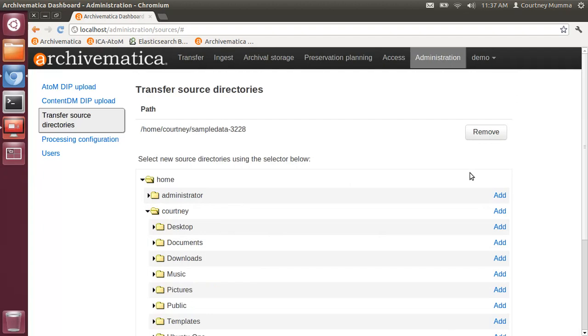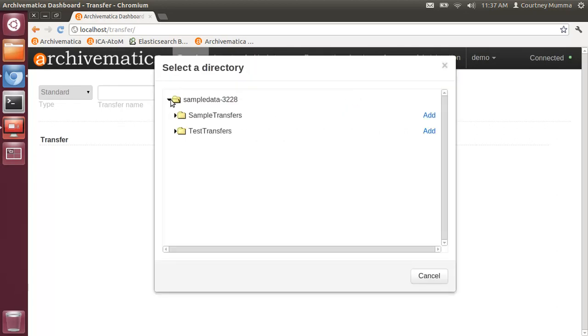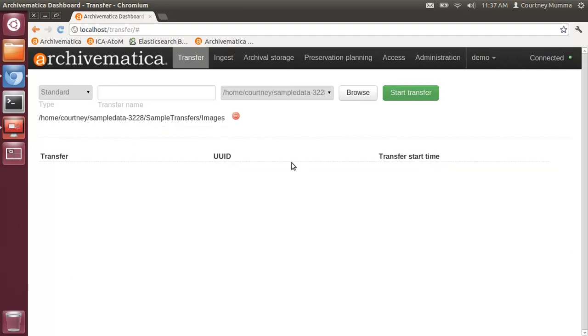You can find instructions to do this in the administrator's manual and you can add more than one. I'm just going to add one for now and then I'm going to go back to the transfer tab. Here, I can browse in that directory that I've just added as a source to the set of digital objects that I'm going to call my transfer. When I click Add, you'll see that it shows up here in the dashboard.